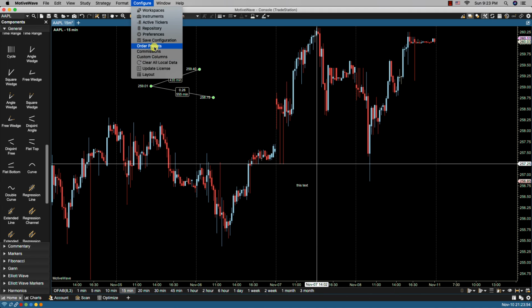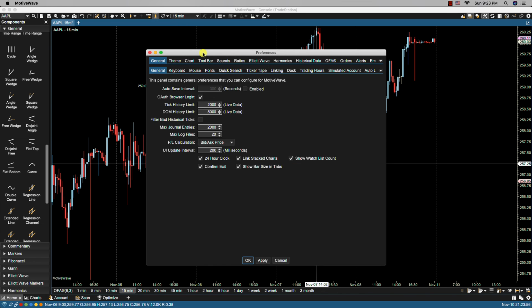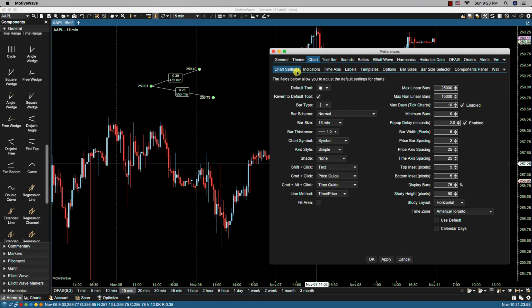Configure preferences, chart settings. So that's for the line method. Then we have the fill area, and if we select that, then the area of the wedge will be filled. If we click apply, you'll notice here is filled. Okay, so this concludes video 1 of chart settings, and video 2 will cover the second column.